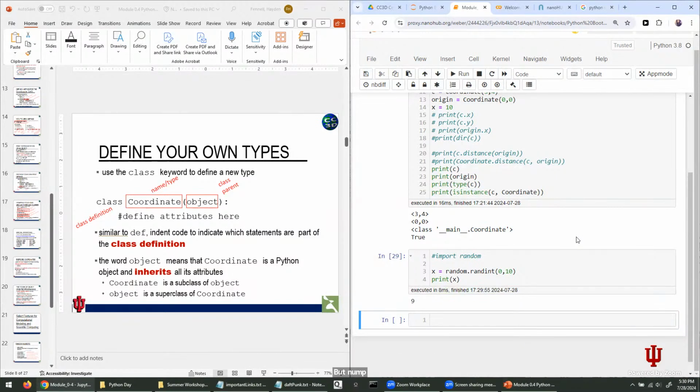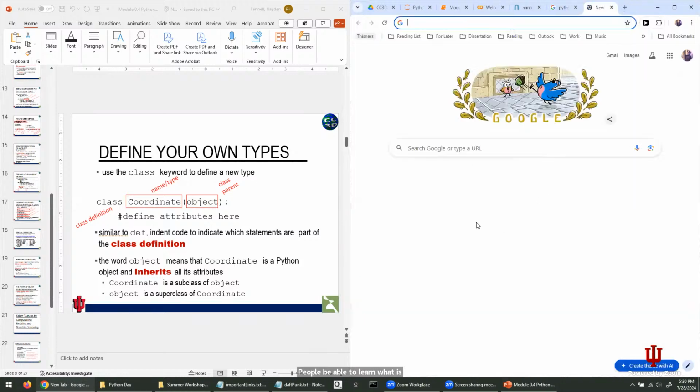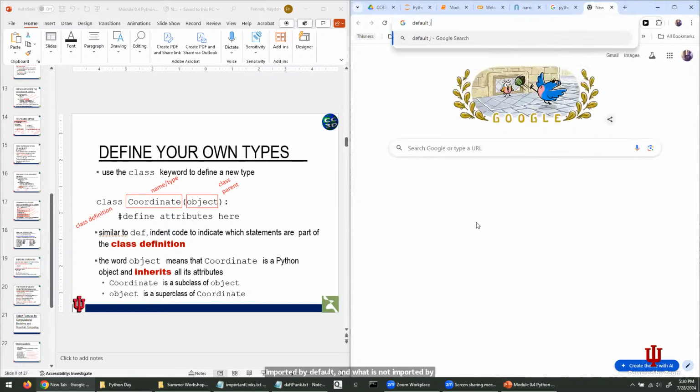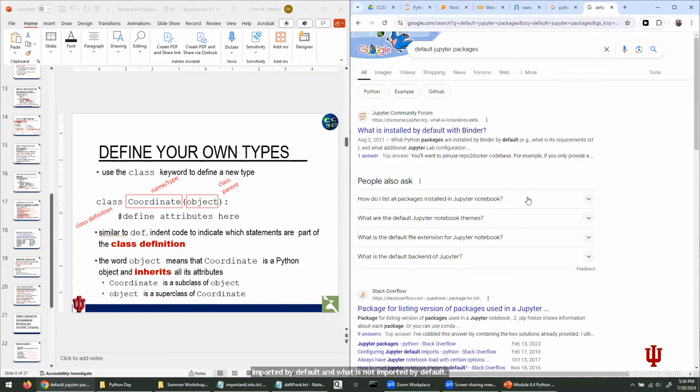And so where would people be able to learn what is imported by default and what is not imported by default? Okay, ask ChatGPT or do a Google search. Fine. I understand. Yeah, I don't know off the top of my head which ones are included. And my last question, sorry, go ahead.